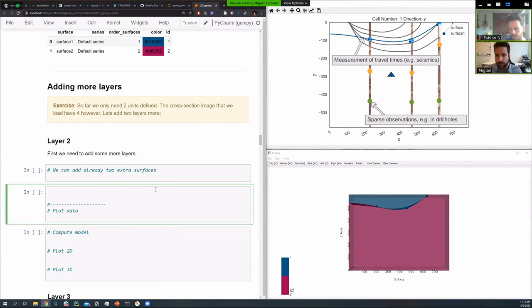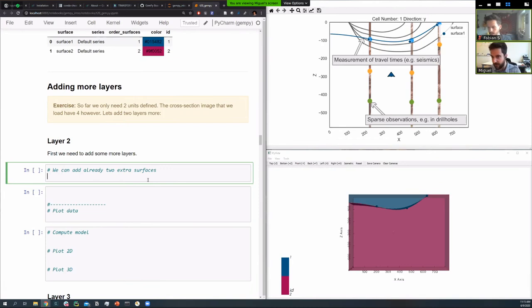So let's just start adding surfaces. As I mentioned before, we have to first define the surface item in the surface data frame so that then we can assign points to those surfaces. The first thing we are going to need to do is add a couple of surfaces, because at the moment we only have two.